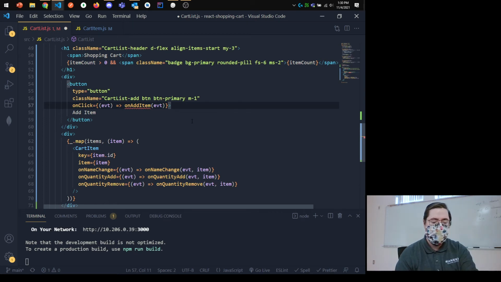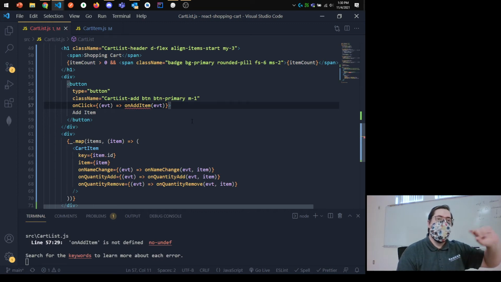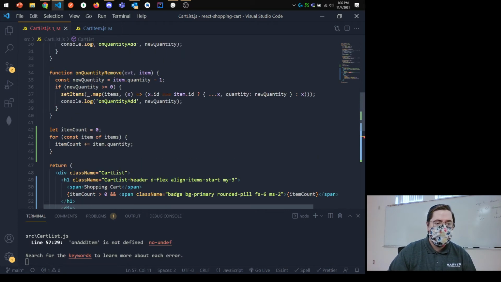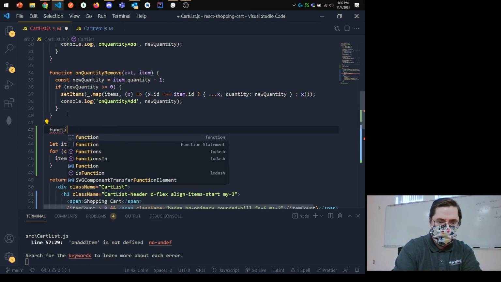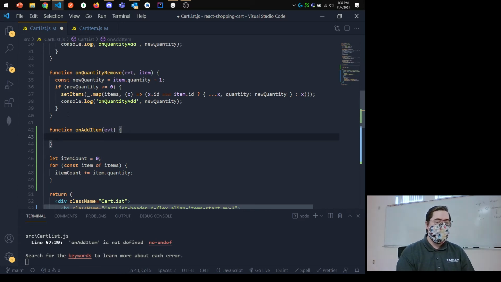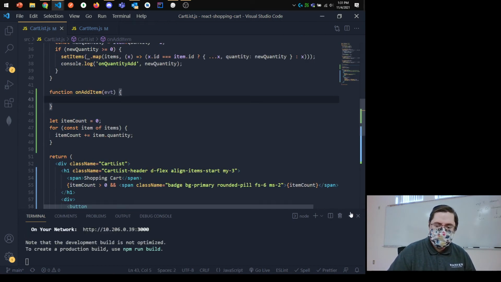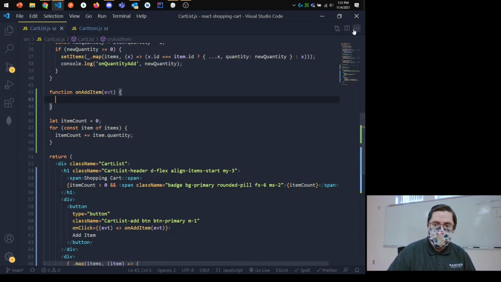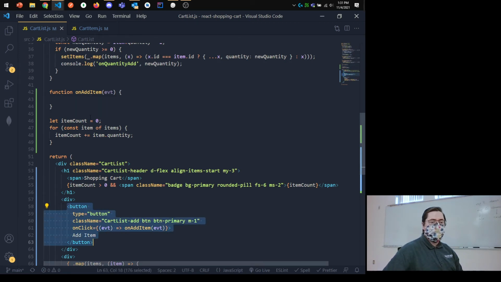Okay. So we need to implement the onAddItem method. Go up a little bit. We've got some functions up here already. I'm going to add a new function, onAddItem. It takes an event, right? We don't have an item here yet, unlike some of those other ones, because the item doesn't exist yet. So again, the two things that we did: we created a method and we hooked it up to this button.